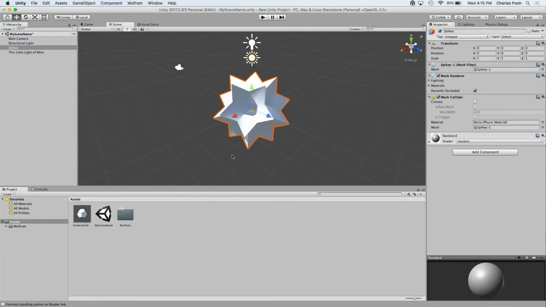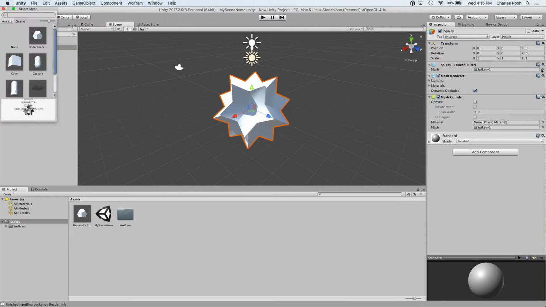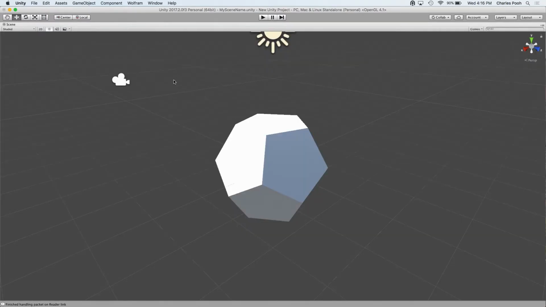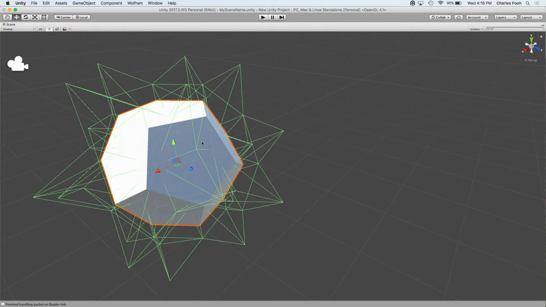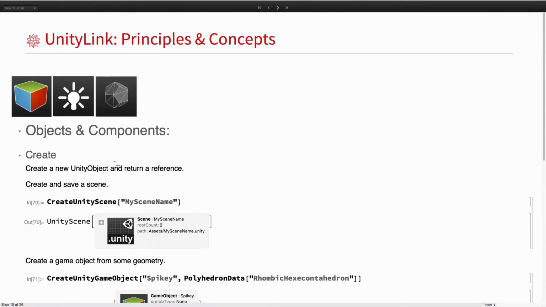We can go ahead and replace the spiky mesh on our current game object with that dodecahedron mesh. Now you can see that there. So now that is using the asset in the assets folder. All right, so that's creation.